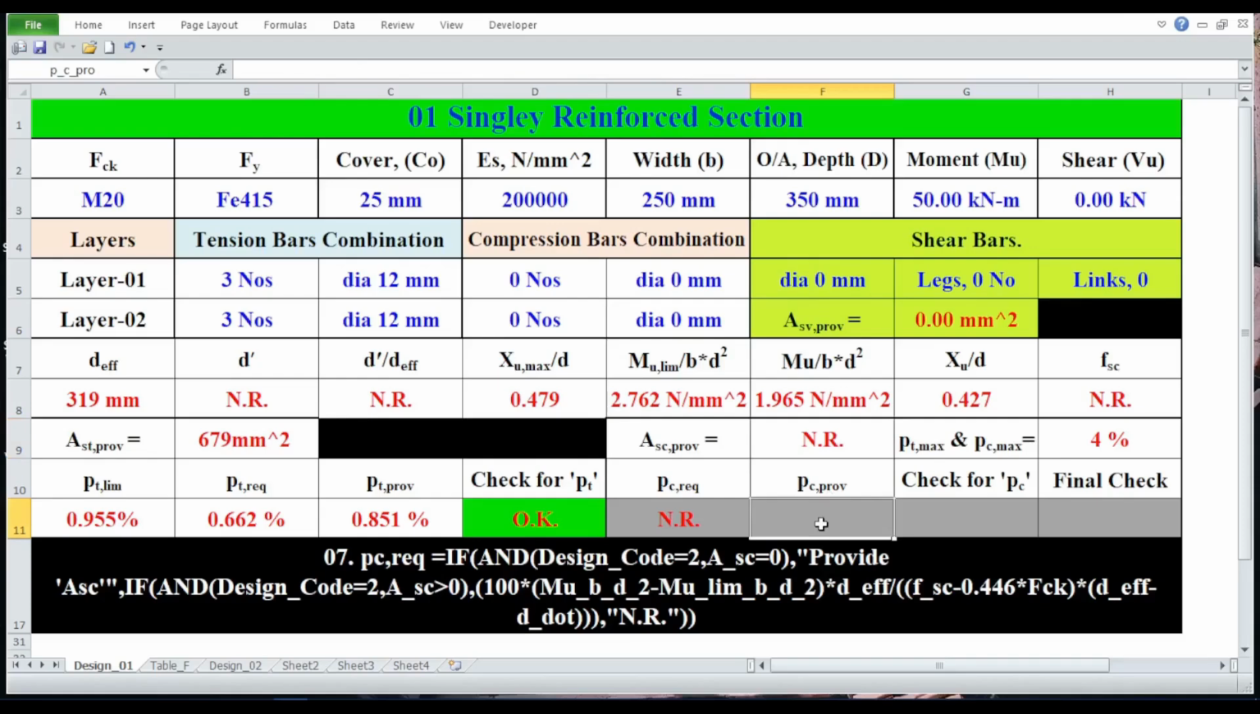However, if the design code is 2, and A_SC is greater than 0, it will calculate the value for the required area of steel in compression, or A_SC, by following the formula. We know for a doubly reinforced section, Mu/bd² will be greater than Mulim/bd². First, it will calculate the difference between Mu/bd² and Mulim/bd².